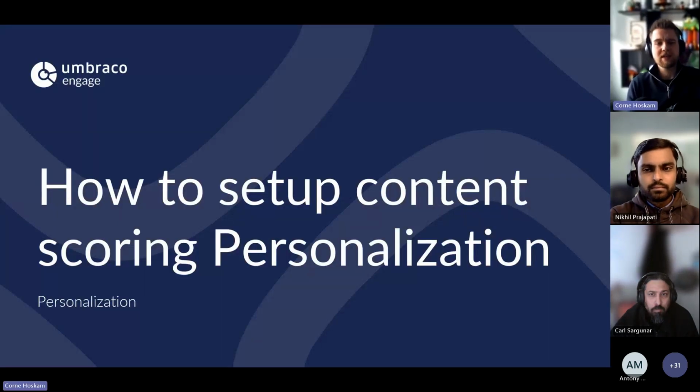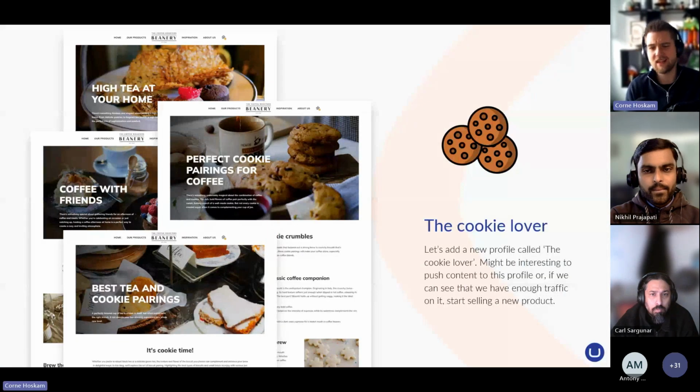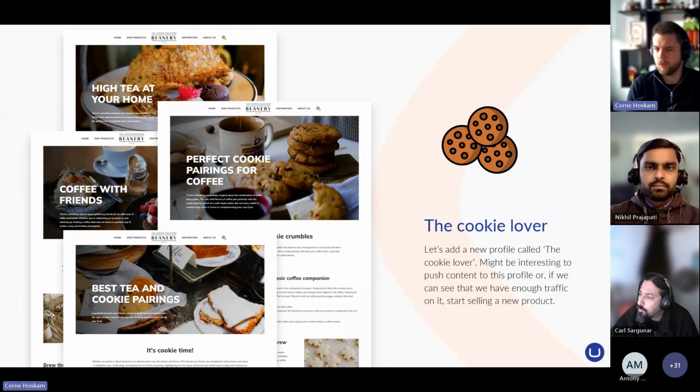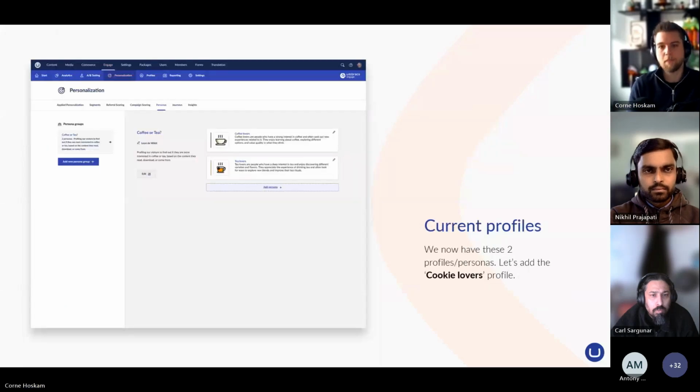So how do you actually set this up? Well, that is quite easy. Let's take a look at creating a new profile. What we want to do in this case is, besides having the coffee lovers or tea drinkers, we want to say, well, I want to be able to identify people that may love cookies. If we see that there are a lot of people that may be interested in this, we might start selling additional products on our website as an additional lead because we know that there's an audience for it.